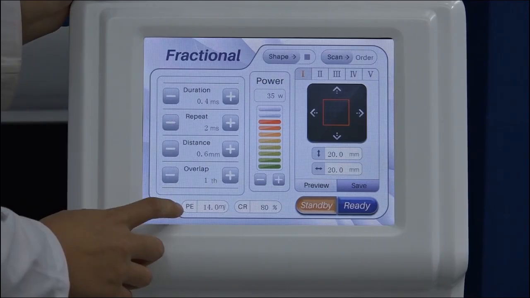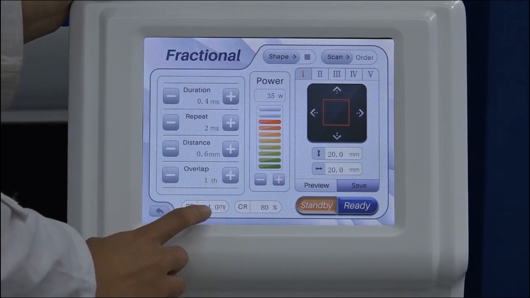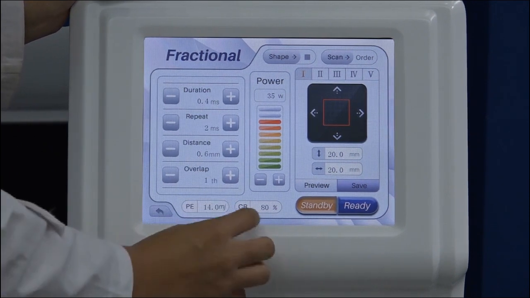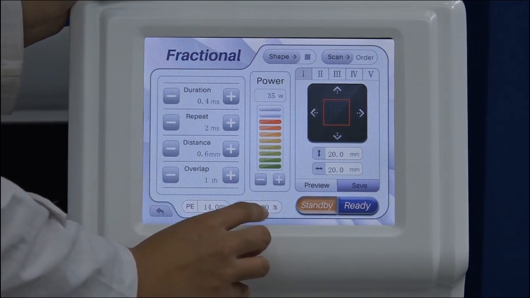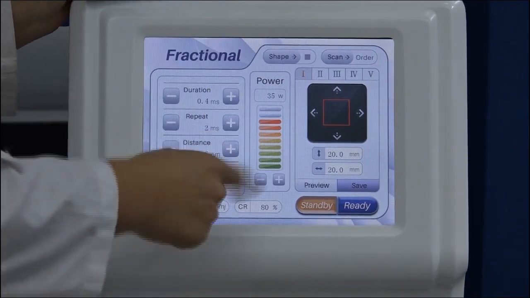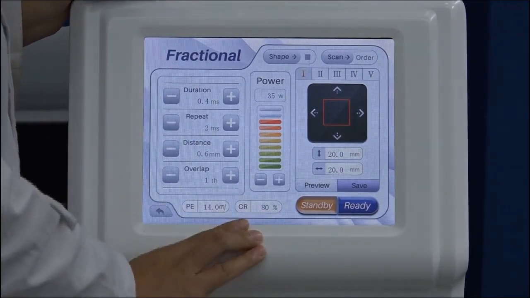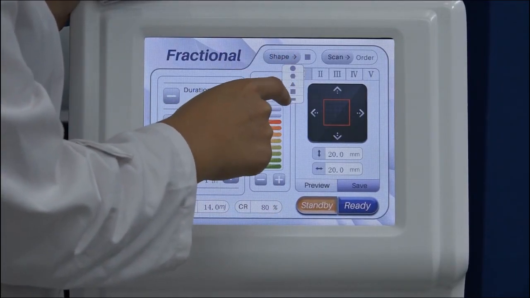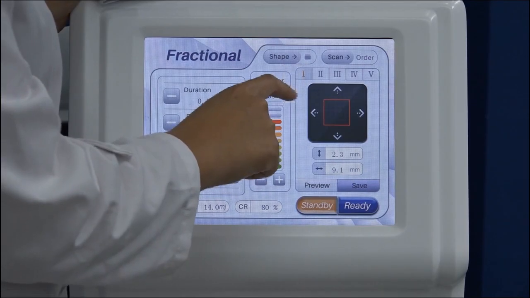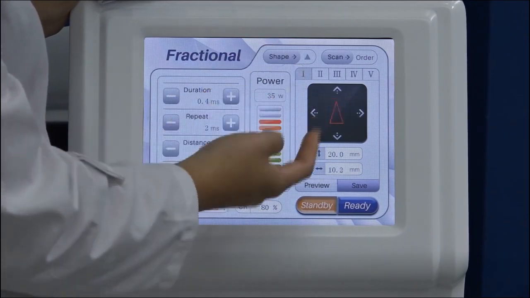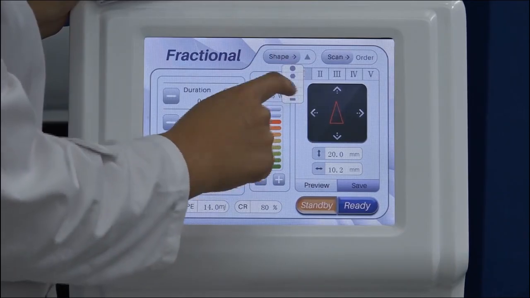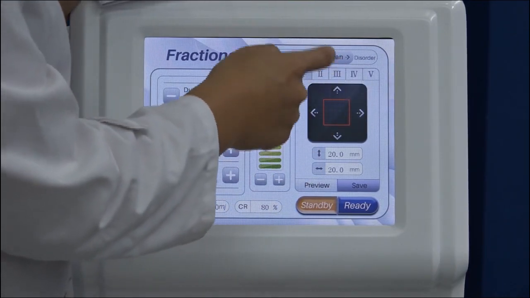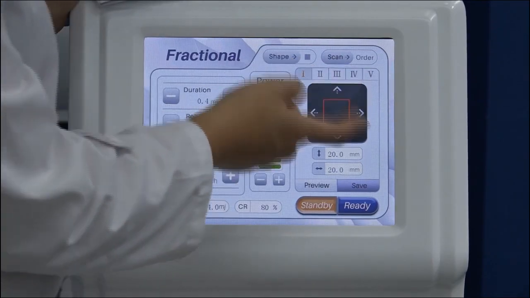Now you can see the point energy is already 40 millijoules, added more for acne scar removal. And the coverage rate, we already reached 80%, a thicker, more intense coverage rate. Then the shape, you can adjust, for example, square, rectangle, this, according to your client's treatment area. And order, we can use this order. Normally we use this order, or another order is also okay.